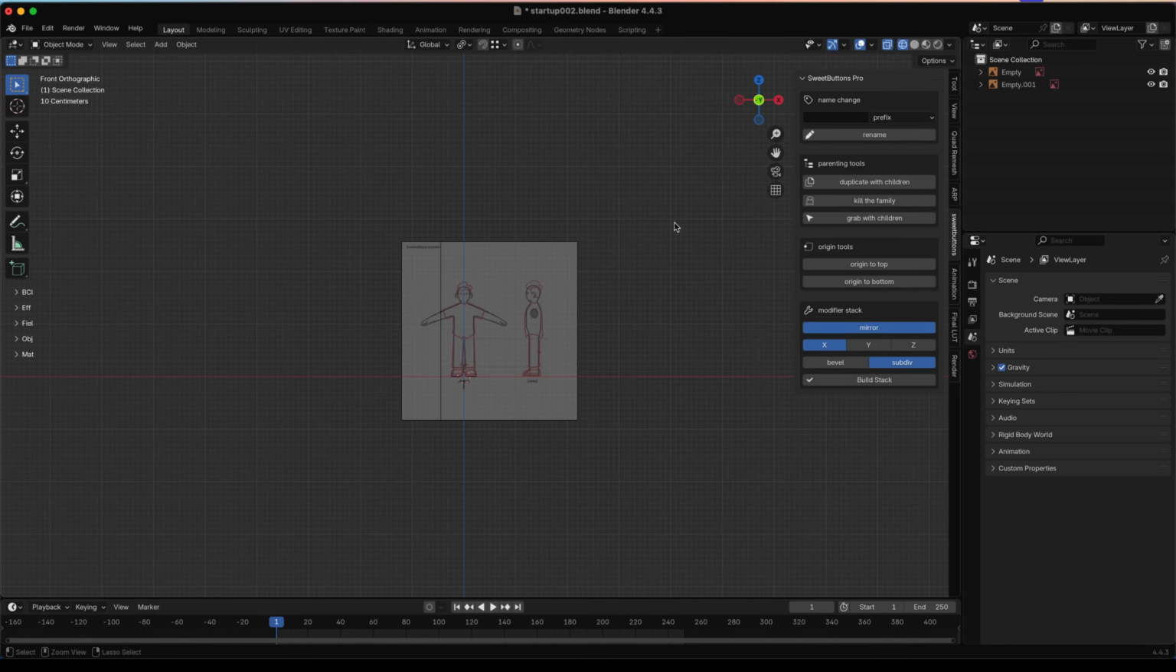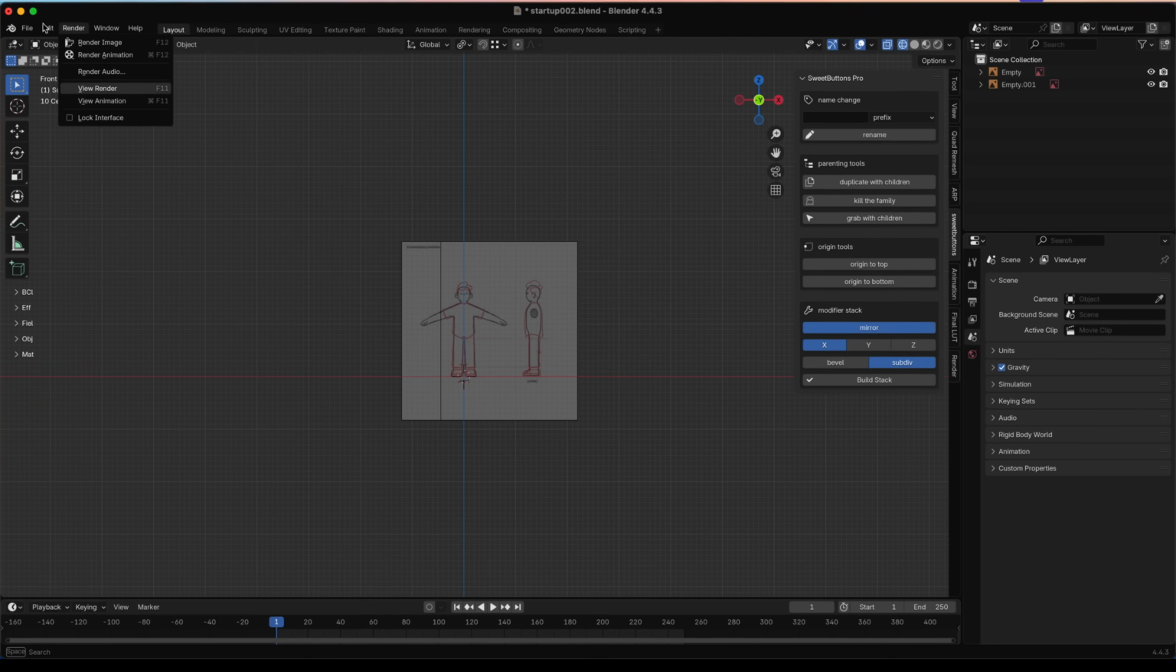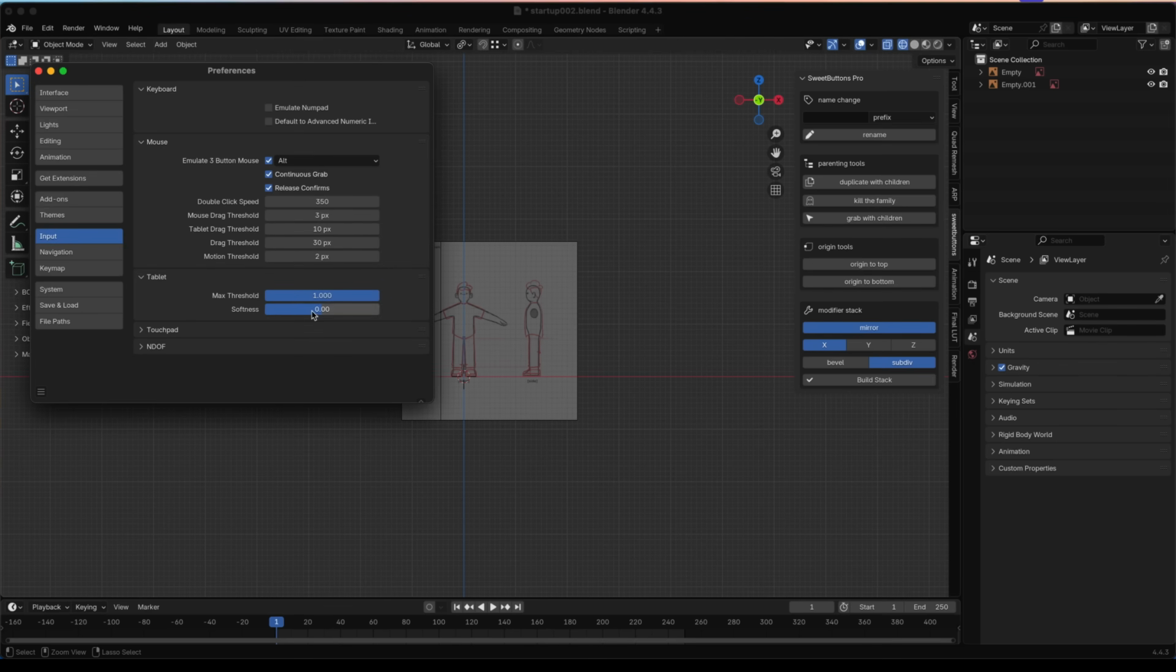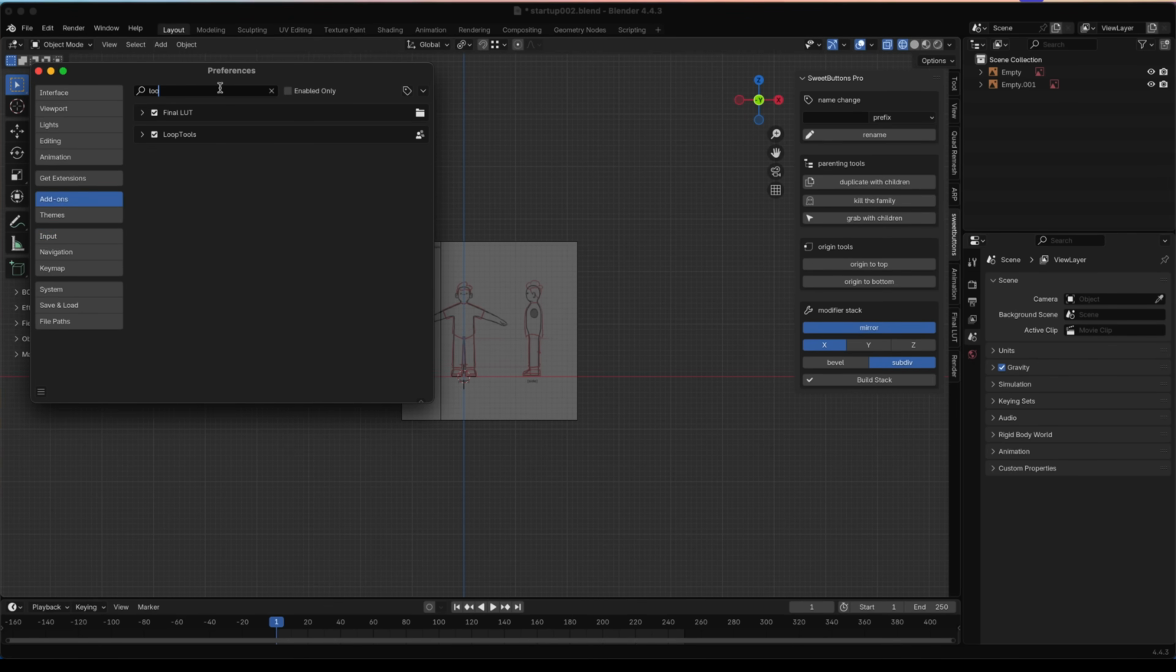So let's go ahead and hit Command comma to open up the preferences. You can also, I think, edit. Yep, edit, and down to preferences right here. And then we're going to go to add-ons and we're going to look up loop tools right there. Make sure that's ticked on. We're going to look up modifier tools and make sure that's ticked on. One more thing you want to make sure that you have ticked on is Sweet Buttons Pro.